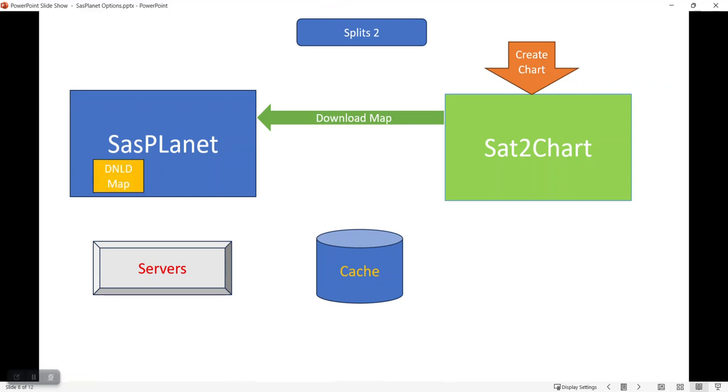And if there happen to be 2 of them, what's going to happen is SasPlanet is going to create multiple tasks to do the download and put the data in the cache. So if we had splits 2, it would create 2 tasks to actually do the download and put it in the cache. And this would also apply if you were doing a layer. It would also split the layer into multiple tasks to do it.